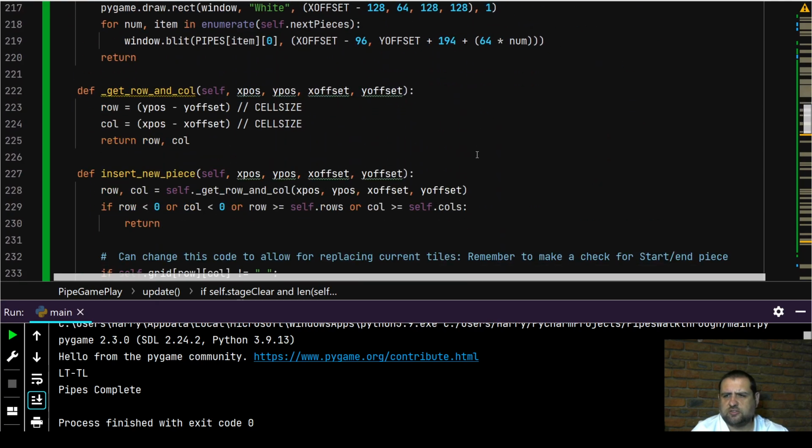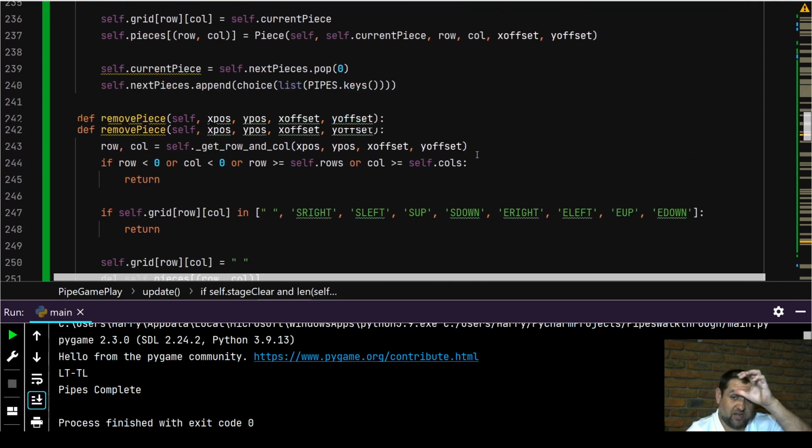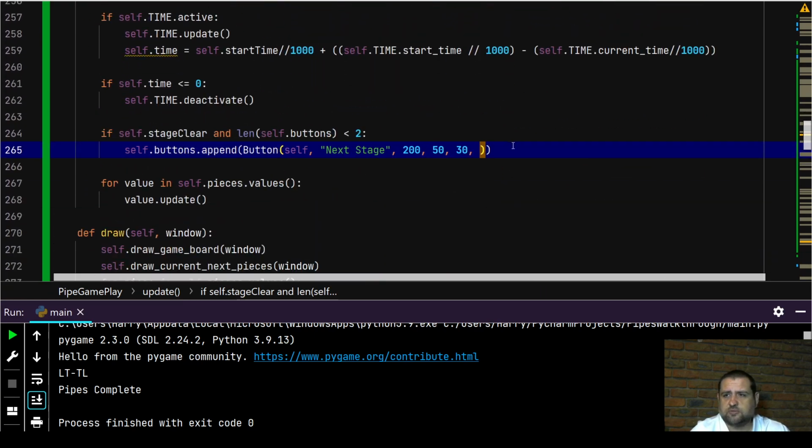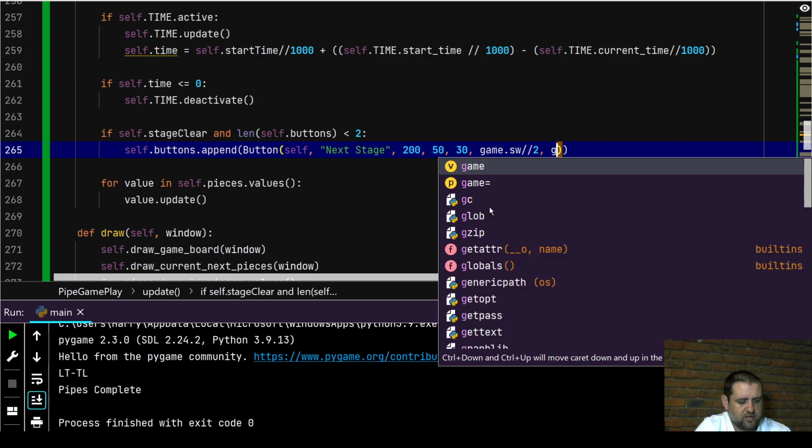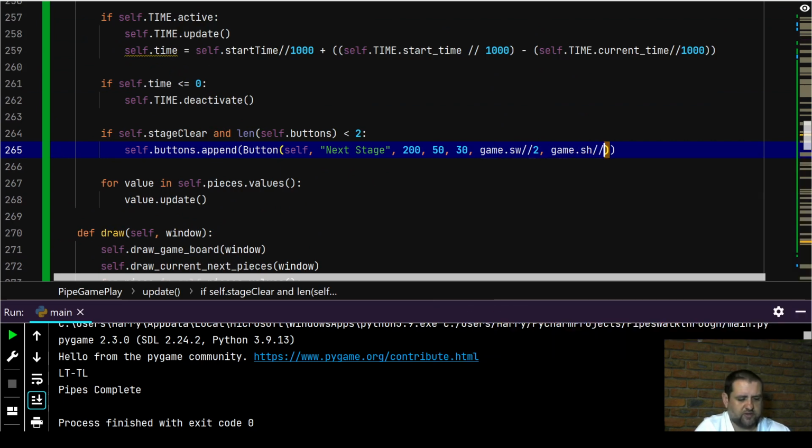I'm not actually passing to this class when we created the main class. So in order to access the main class screen width, because we want it in the middle of the screen, we're going to go with game.screen width divided by 2. Remember, game is how we actually call the class at the bottom, how we create the actual game class when we run this code. Game.screen height divided by 2. Okay, so if we successfully connect up all the pipes, we should get a button that says next stage in the middle of the screen.